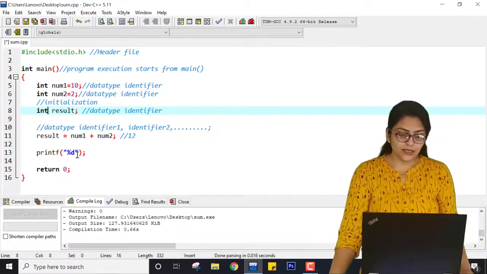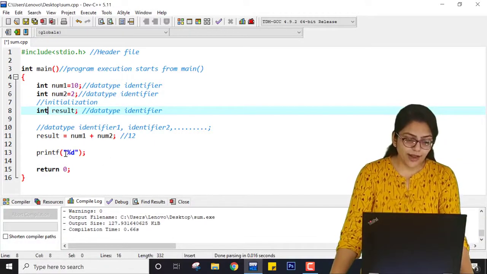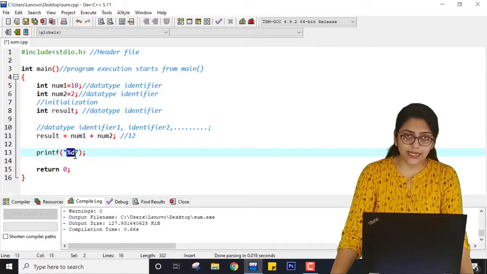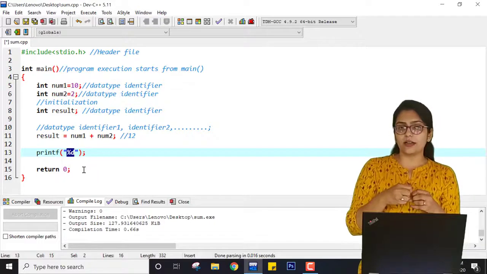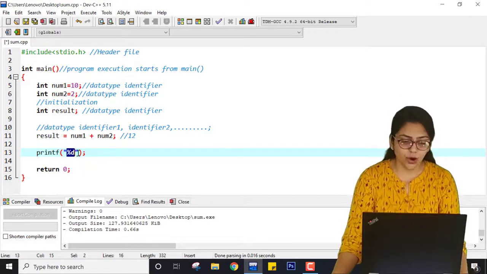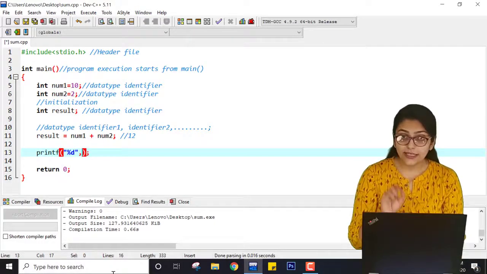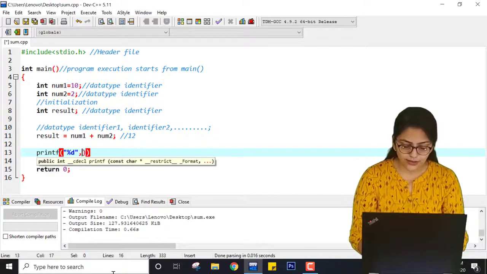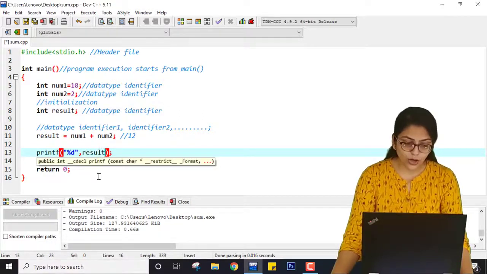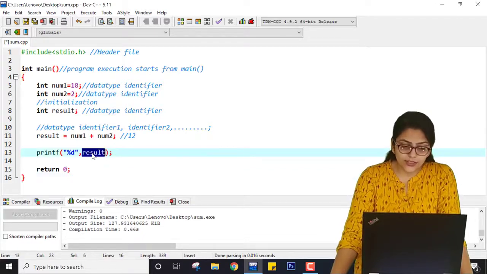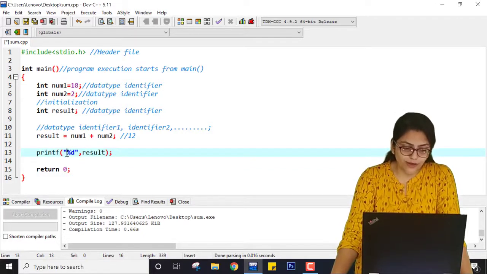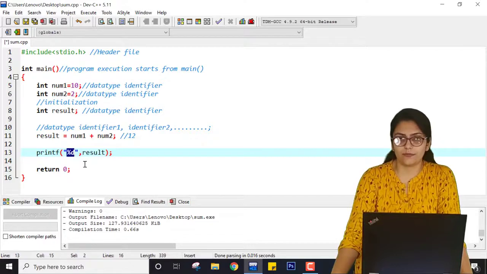So printf. Now here when computer encounters this inside inverted comma, it will know that it has to print the value inside the label, not the label itself. And what is this label or identifier? That I am going to write after comma, result. So what is the syntax? Result, you have to put value of result over here, right?